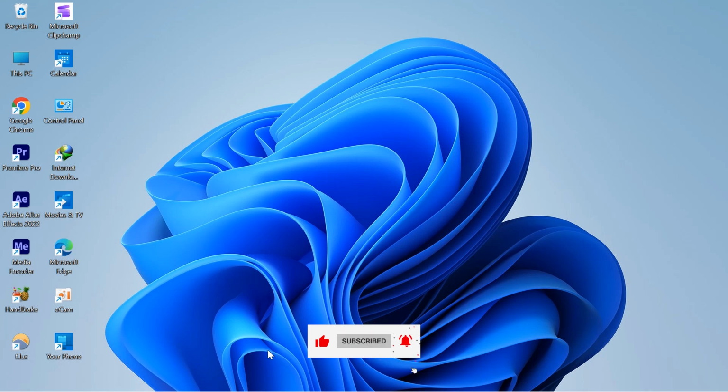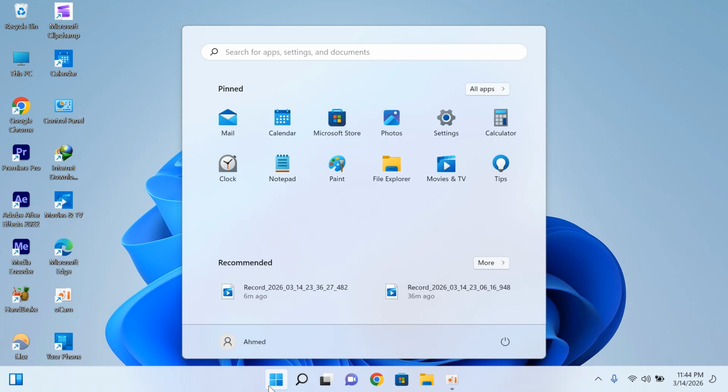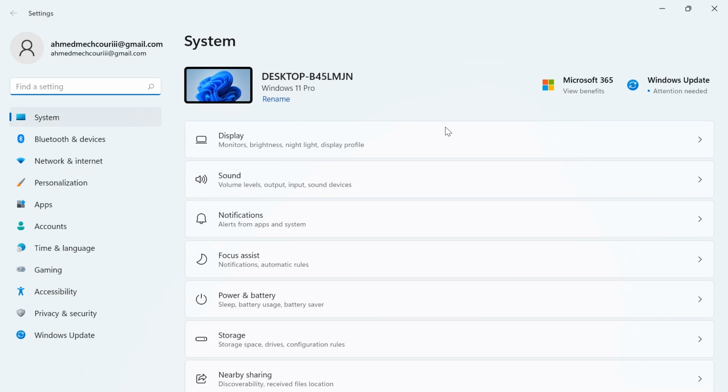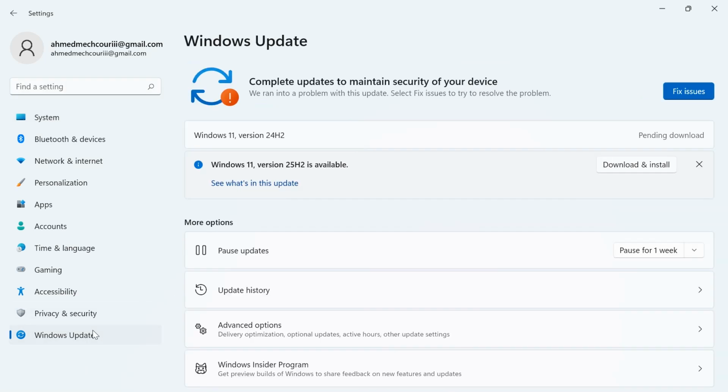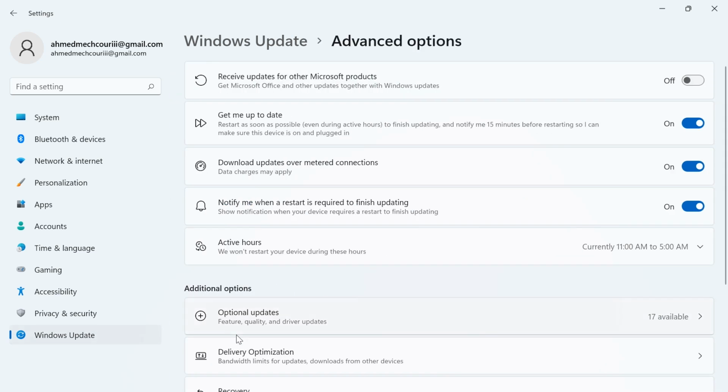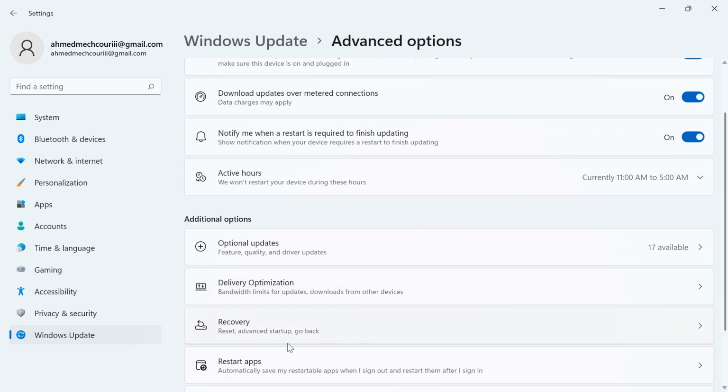Okay, first click on the Windows icon over here. Then click on Settings. Then click on Windows Update. Then click on Advanced Options. Then scroll down a little bit. Then click on Recovery.